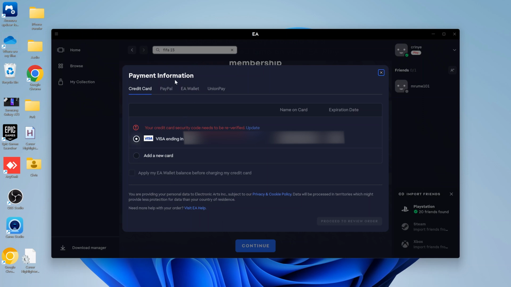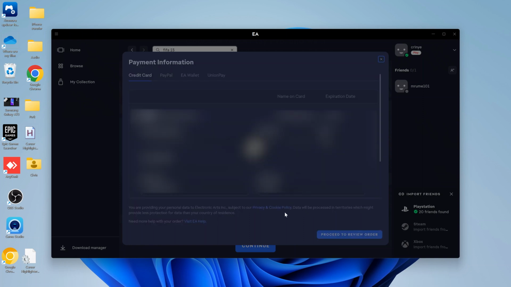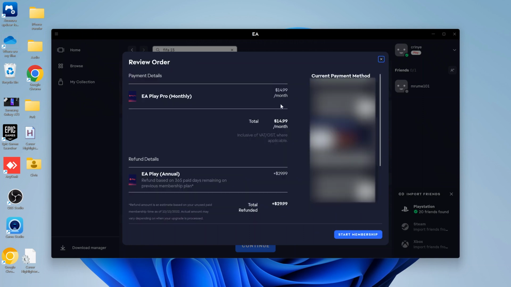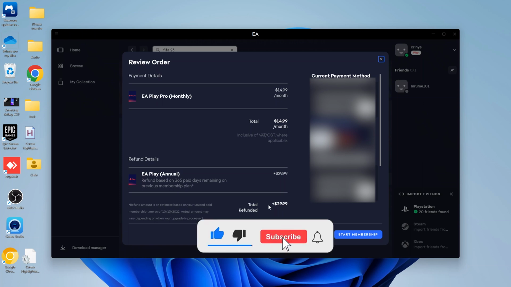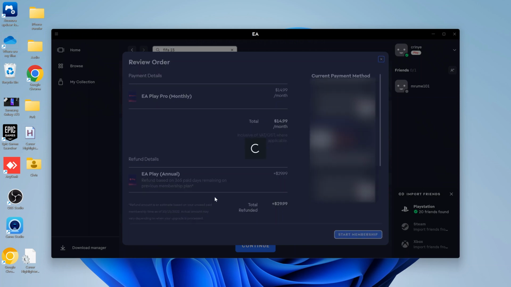And then I'll choose my payment information and then click on proceed to review order. So as you can see, with my new subscription, I'm going to be charged $15 a month, and the refund details, which is the amount that's going to be refunded to me, is what I had paid for my EA Play subscription. So total to be refunded is $29.99, but total to be deducted from my card right now for the new EA Play Pro is $14.99. So click on Start Membership.